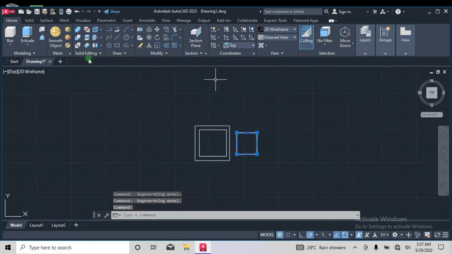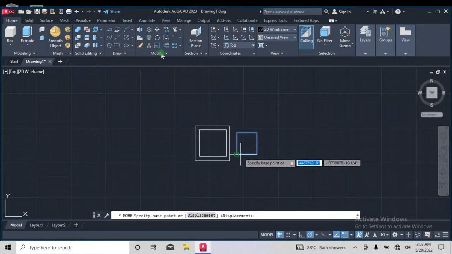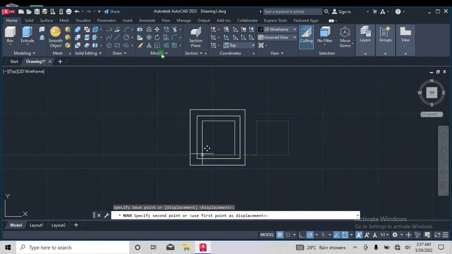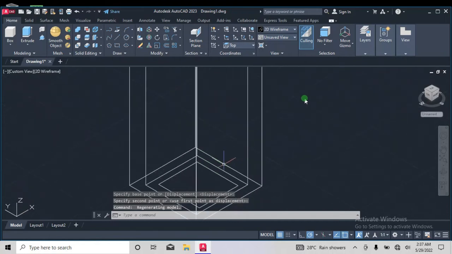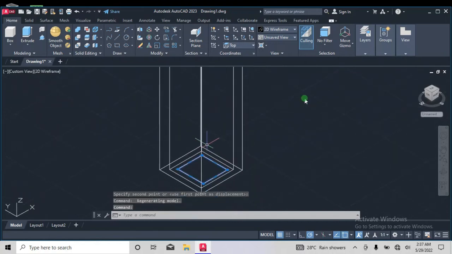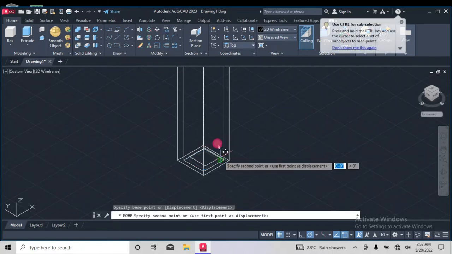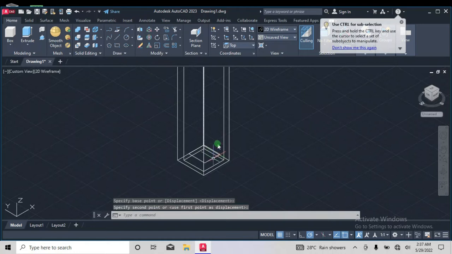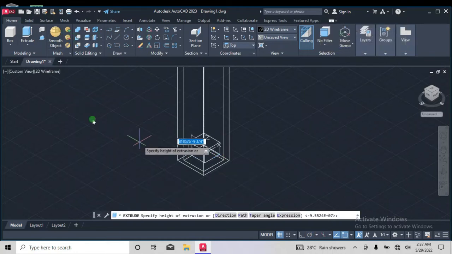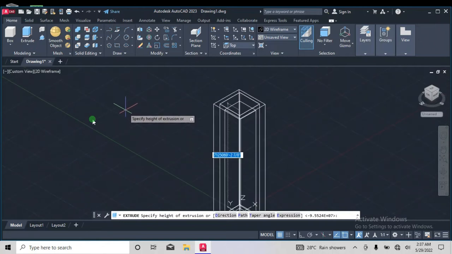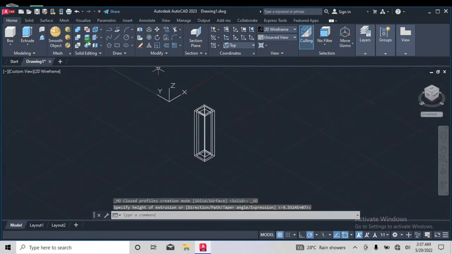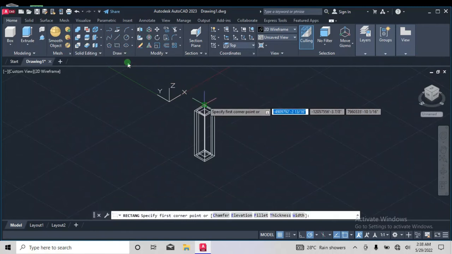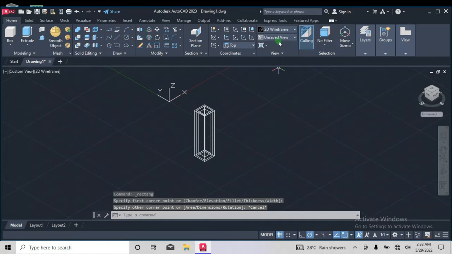Then you move the small rectangle inside the two rectangles. After that, you move the small rectangle upwards. Then you extrude upwards. After we are going to make the wall, though we change the view to front.